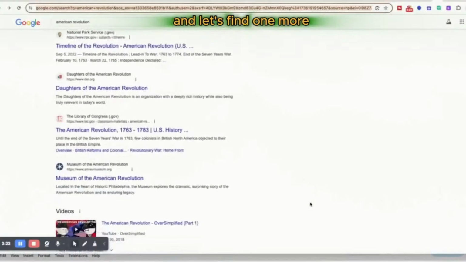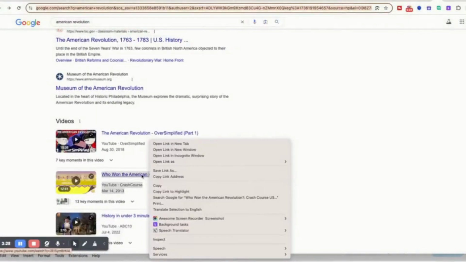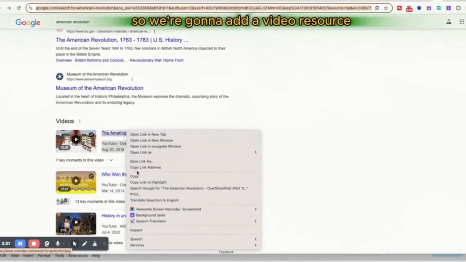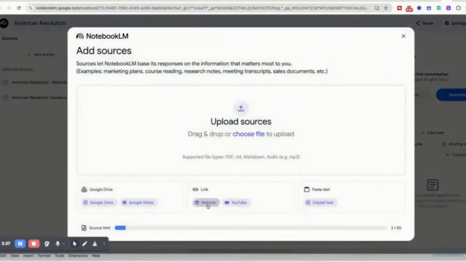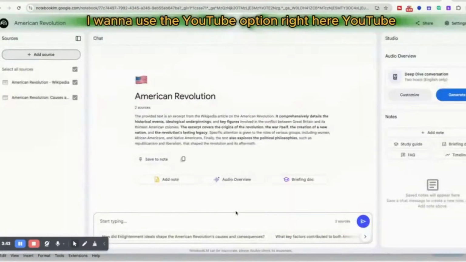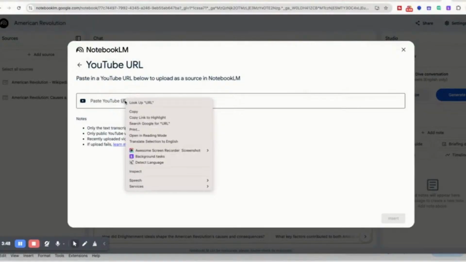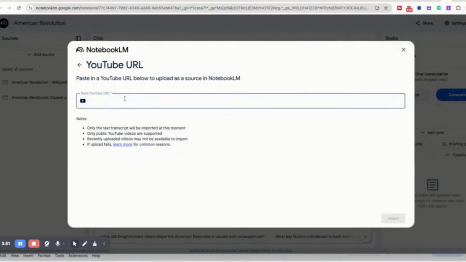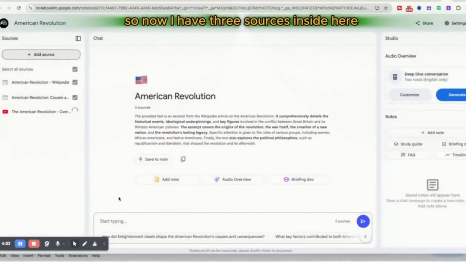And let's find one more. Let's take this video. So we're going to add a video resource. I'm going to copy the link address to that video, paste that link in there. Actually, I want to use the YouTube option right here. Note only the text transcript will be imported at this moment, and only public YouTube videos are supported. So now I have three sources inside here.